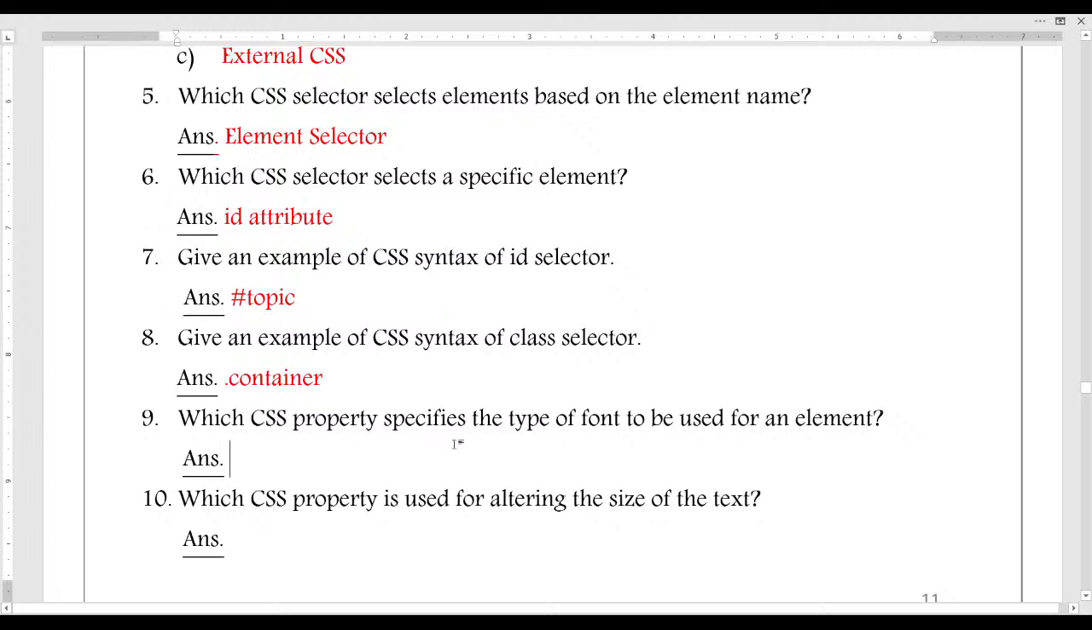Question 9. Which CSS property specifies the type of font to be used for an element? I want to see answers. Yes, exactly. Font family.